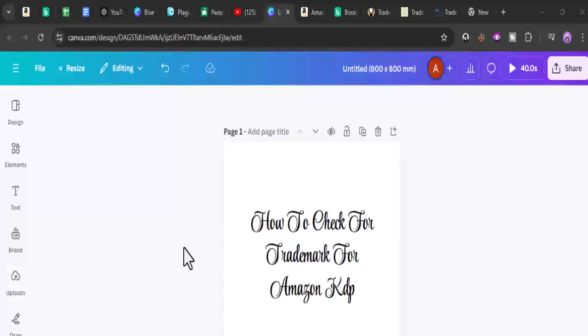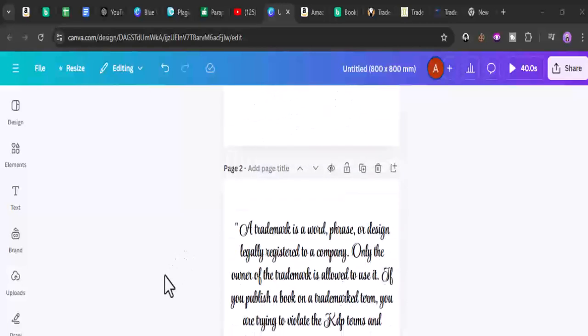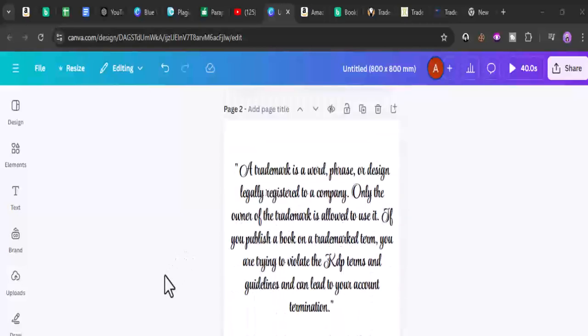So before I guide you on how you can check for trademark, you should know what trademark stands for. A trademark is a word, phrase, or design legally registered to a company. Only the owner of the trademark is allowed to use it. If you publish a book on a trademark term, you are trying to violate the KDP terms and guidelines and can lead to your account termination.